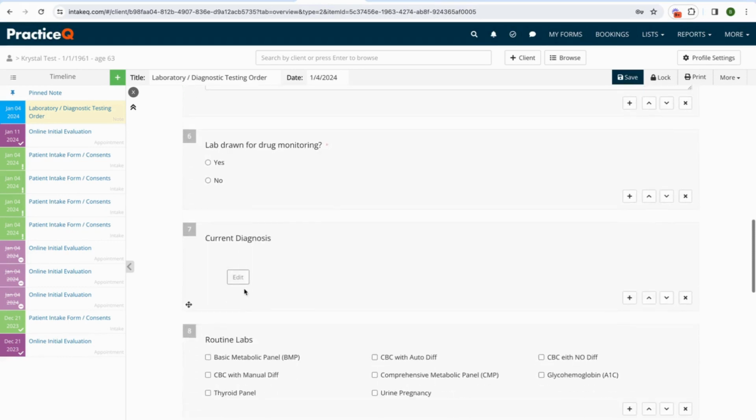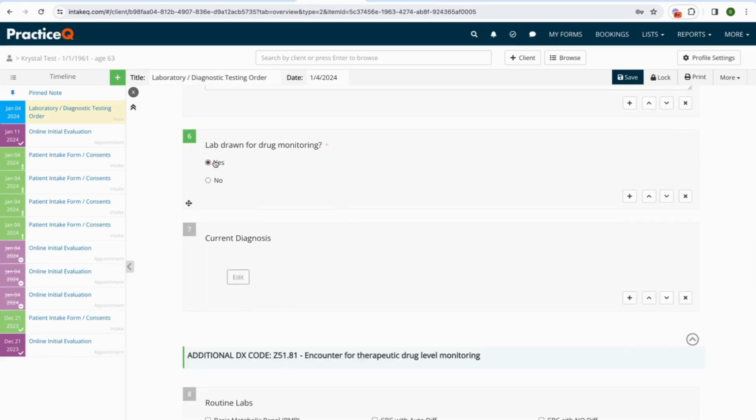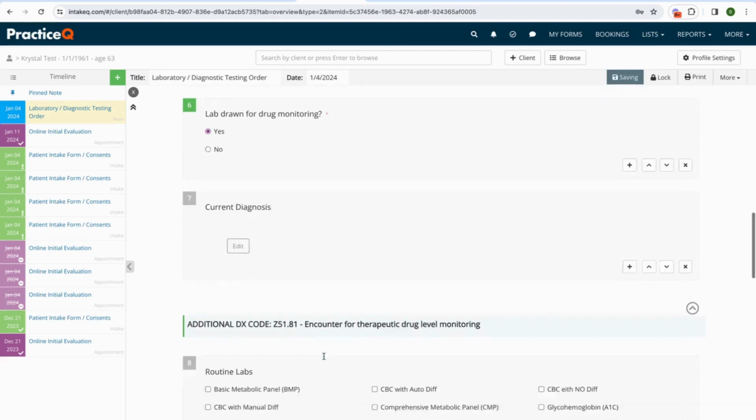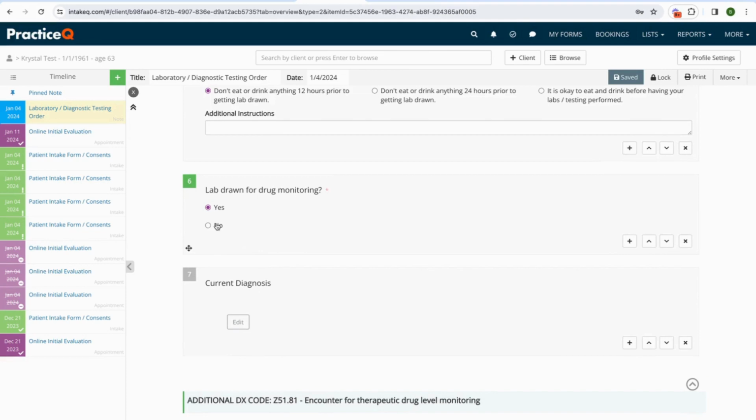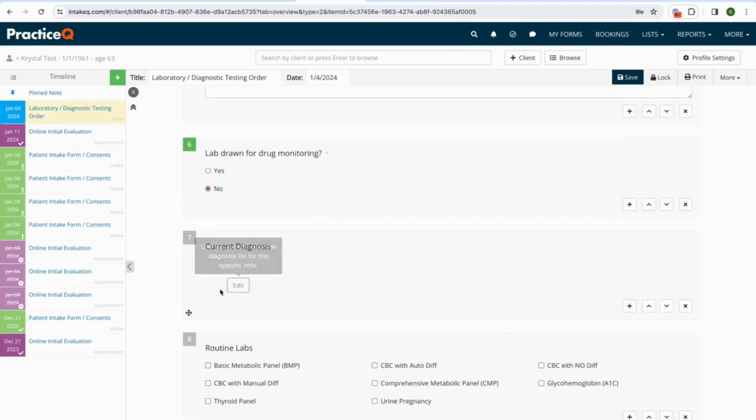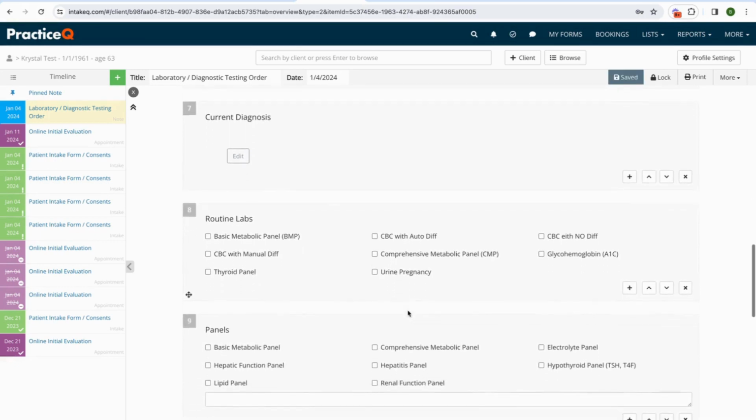They're going to be fasting. Did they do it for drug monitoring? Yes or no? If they say yes, then you get this code that pops in and you get the list of your drug levels. If you say no, you don't see those things. Your diagnoses would populate over because you'd have diagnoses from your other note.